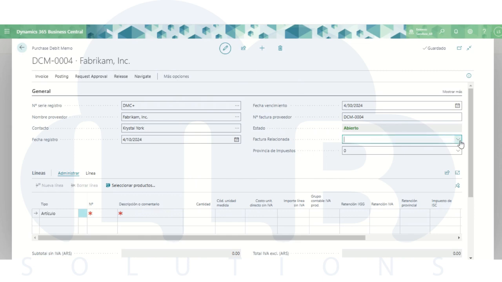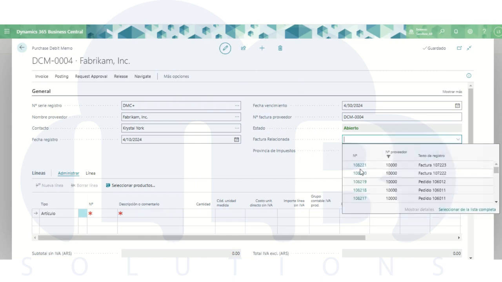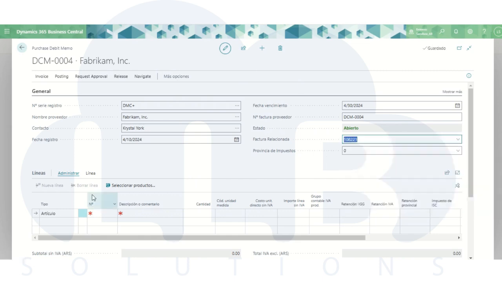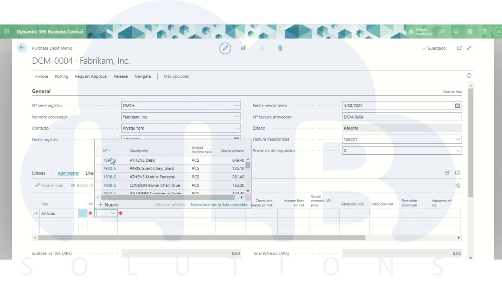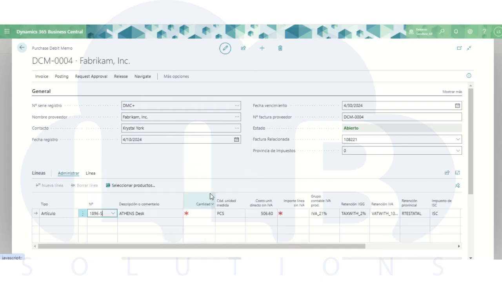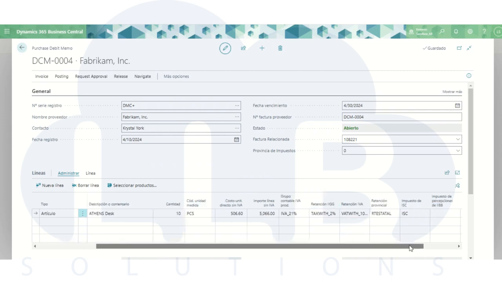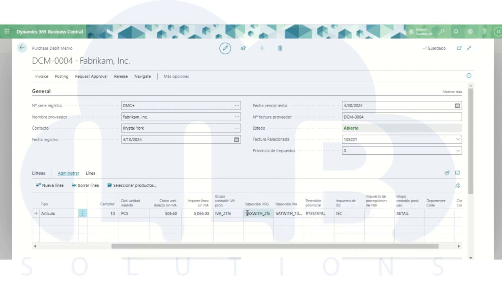Here I am going to select the related invoice to which the debit note is going to be related. I can make the call of product and or services, in this case a product. I add the quantities. And in the same way, we are going to have the different concepts of taxes and withholding. Both general tax withholdings as well as withholdings of provincial taxes, additional taxes, and so on.